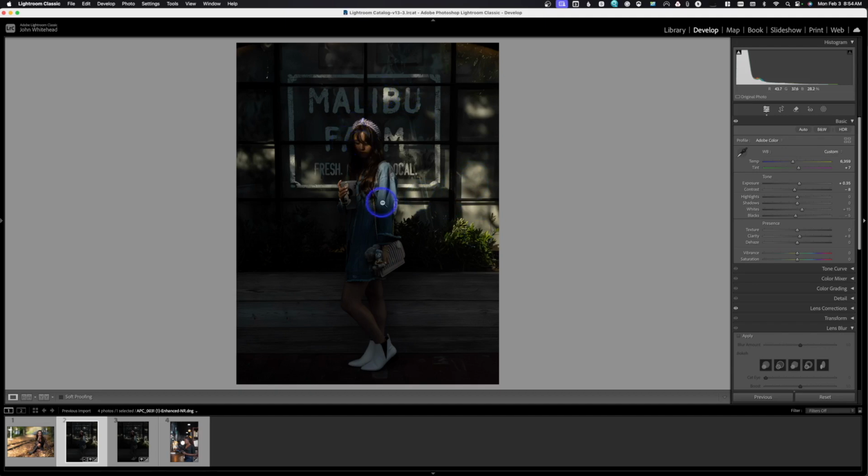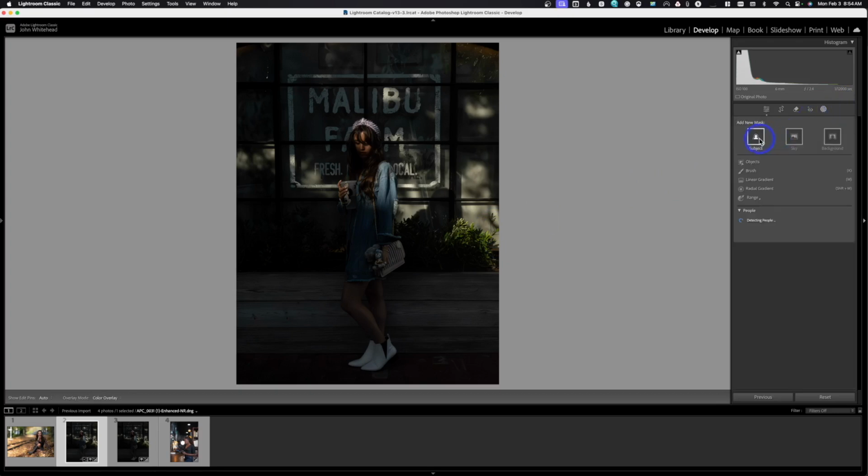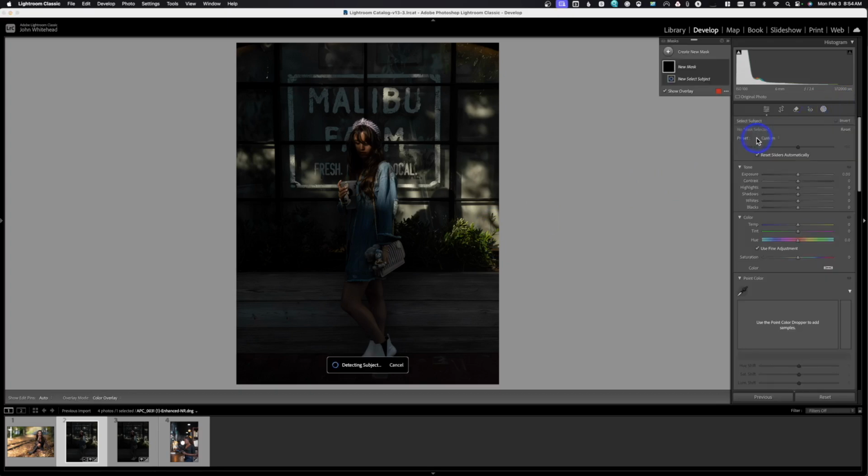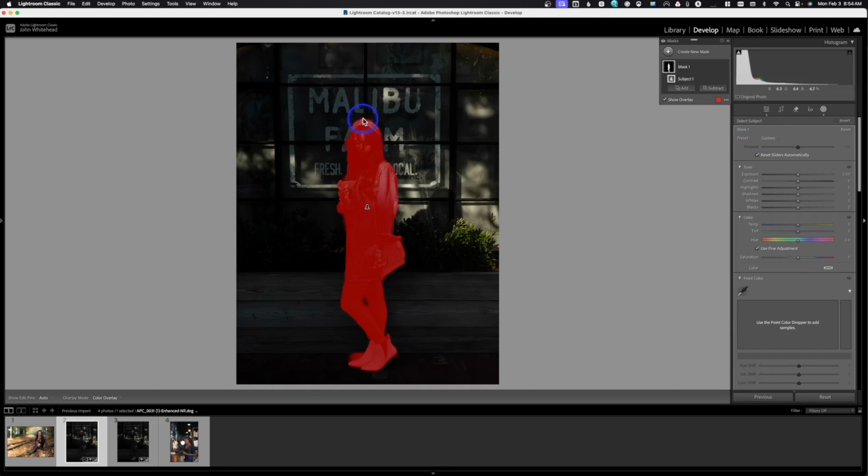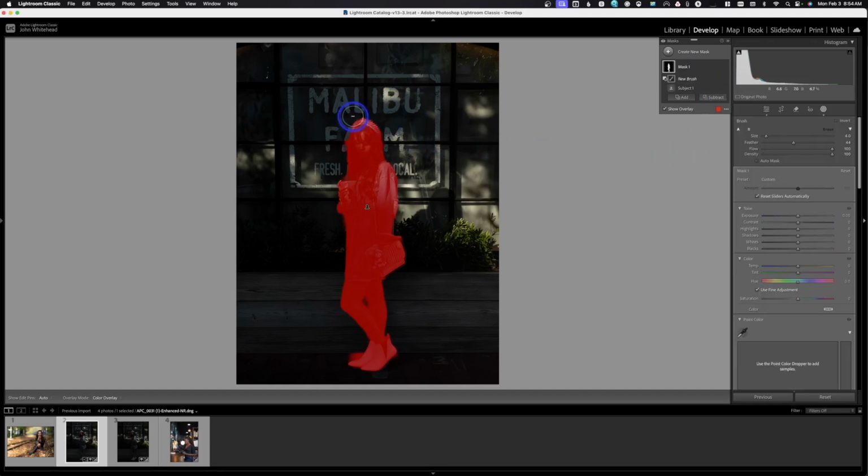So in this case, we're going to do a select subject. So we're going to come over here and hit this. We're going to hit select subject. We're going to let the computer analyze this and select our subject. Now, I don't really want it to brighten this bright area up here. So we're going to hit subtract. Use the brush to manually apply that and make my brush tiny. And we're going to just kind of paint this area out.